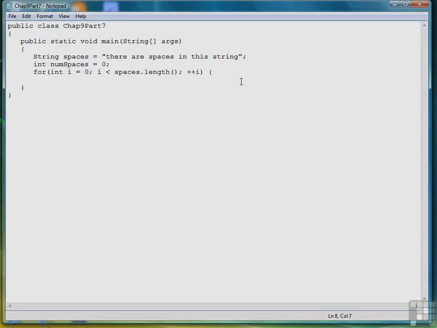And then what we want to do is see if the character that we're at is a space or not a space. If it's not a space, we're going to continue and skip that position and go to the next one. If it is a space, then we want to count it. So here's how we're going to do that.